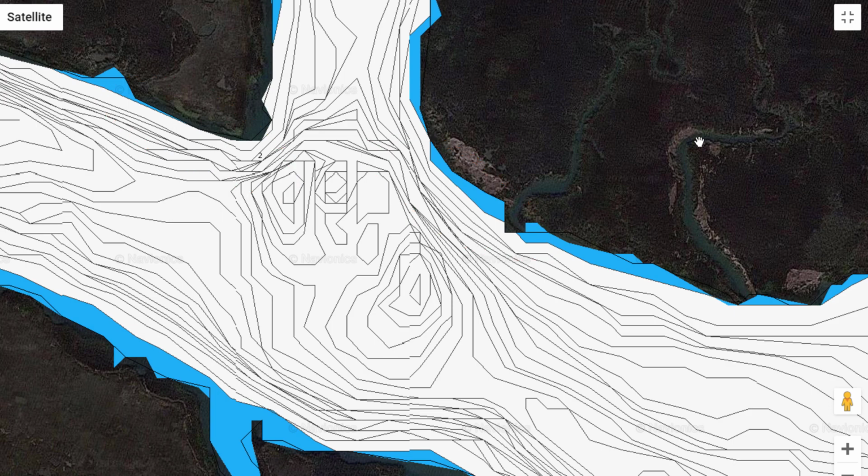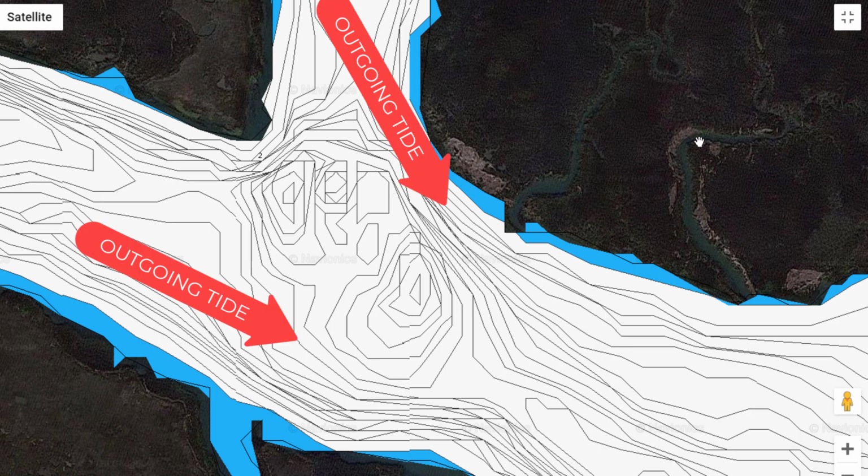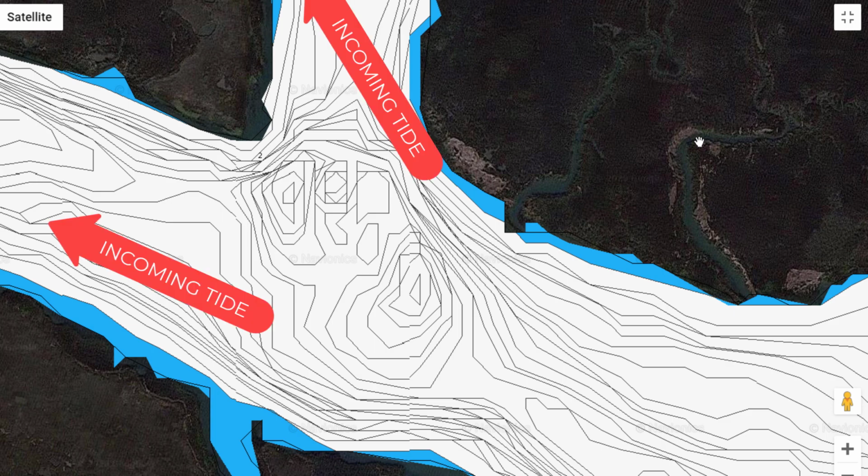On an outgoing tide, the water is going to come down out of this creek in this direction and the main channel in this direction, and then just reverse it on the incoming, coming from this direction in the main channel and then back up through here.